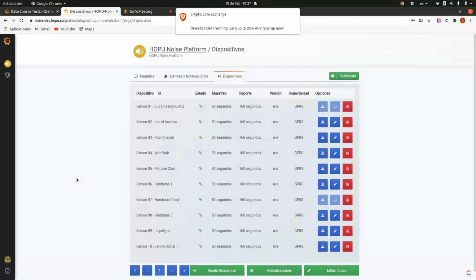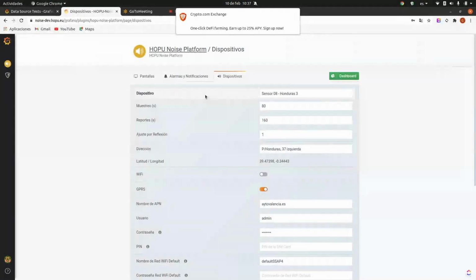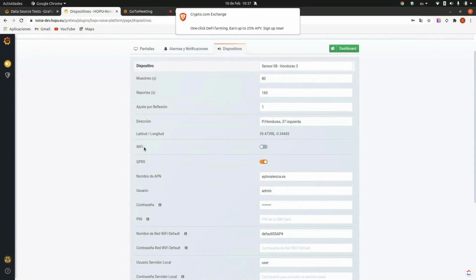And thanks to the Orion data sources, we can do further upgrades of the devices. We can even change the configuration, the sample time, reporting time, reflection settings, we can configure all the connectivity, and so on.